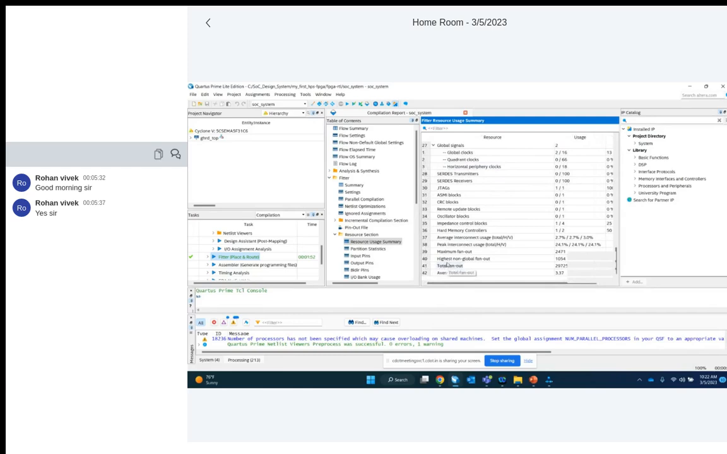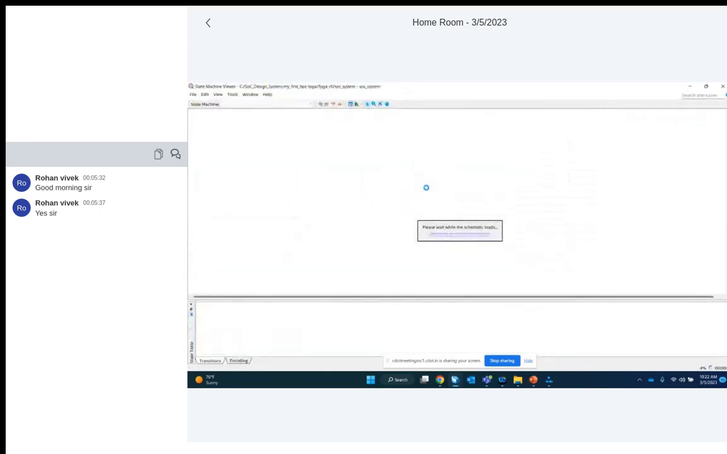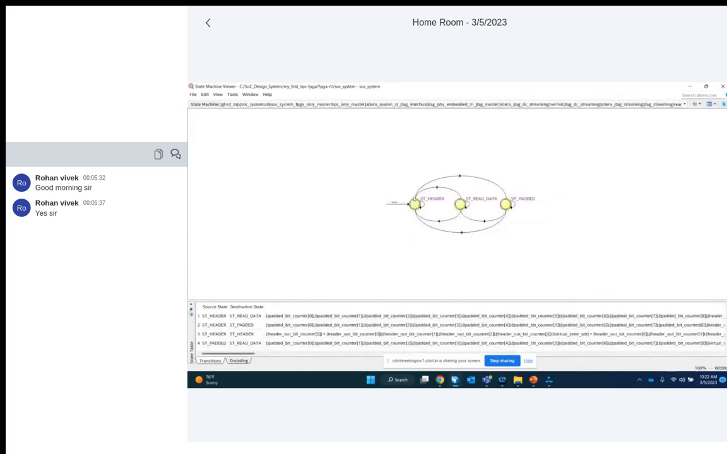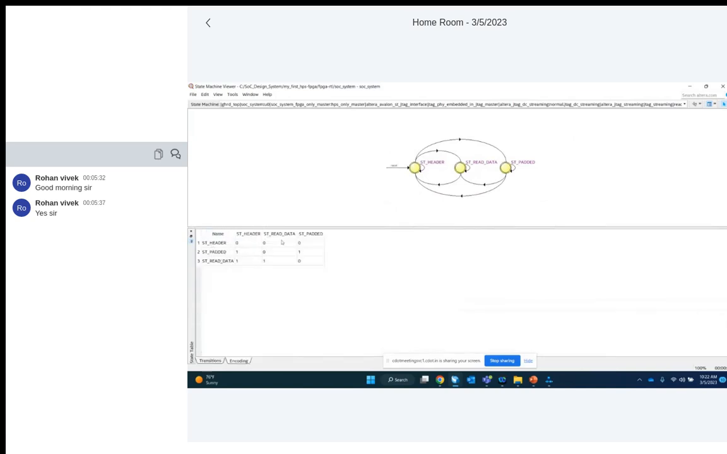Whether this has any FSM, that also we can see. Go to tools, netlist viewers, and then go to state machine viewer. You have to check whether the design has a state machine. You can see a state machine here. So there is an ST header. It has a read data, and then you can see at what condition it moves from one state to another state, and what is the encoding. That information also we can see.